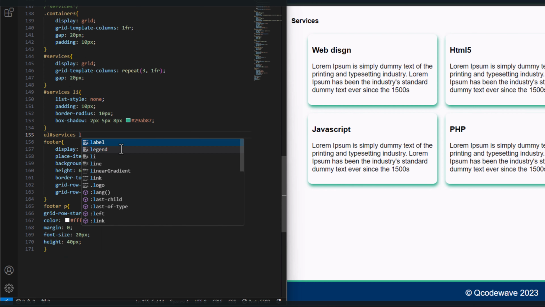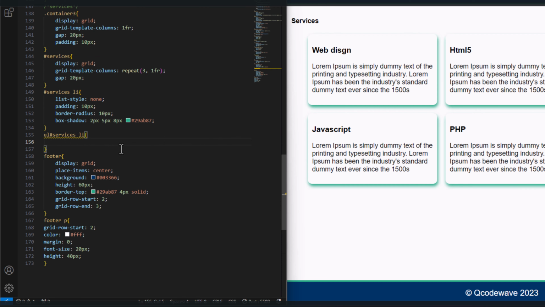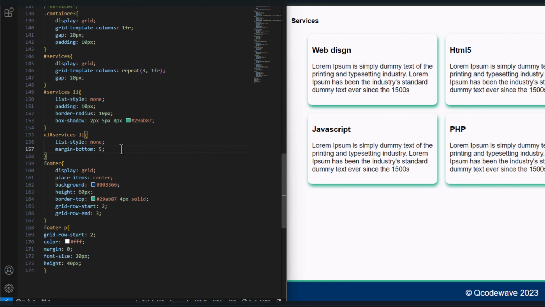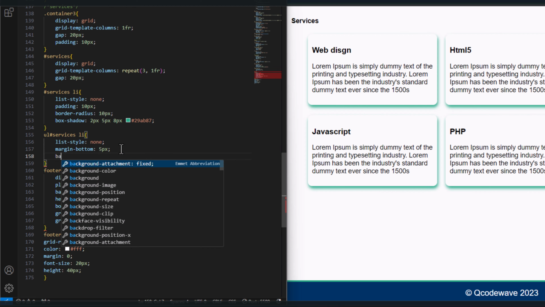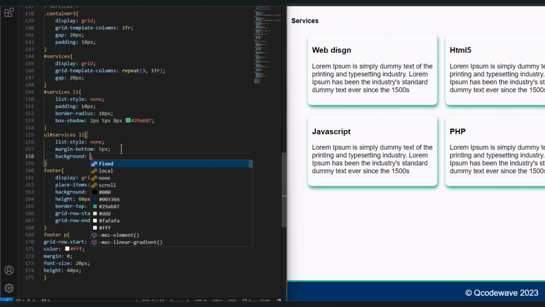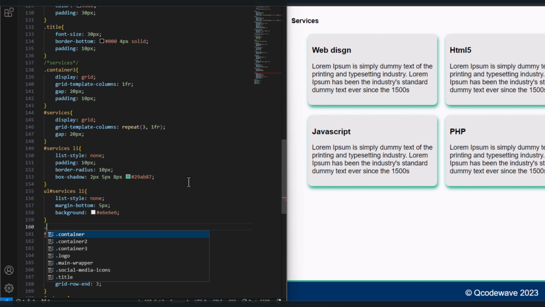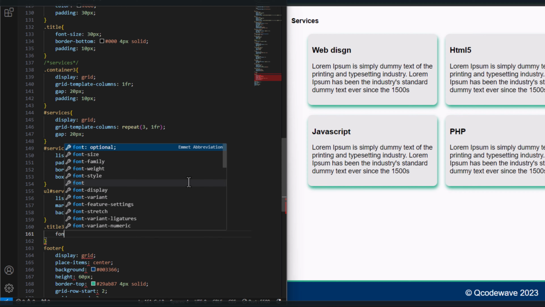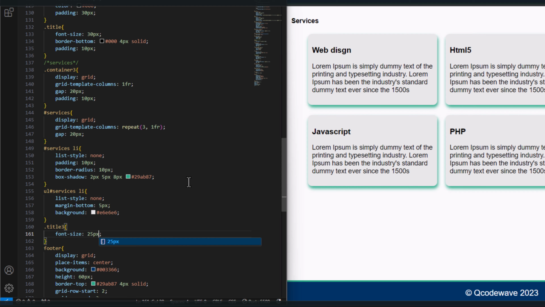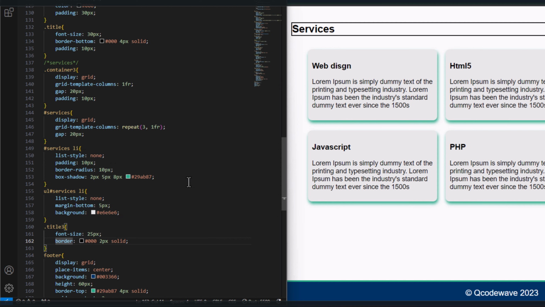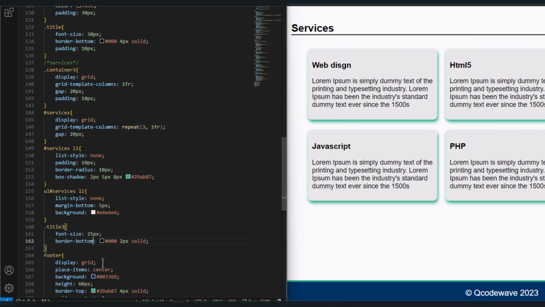Services, call it list style none, margin bottom to have 5 pixel. Background, I want to change the background to have the color code E6E. Now we have done, let's give it a title, change the title, call it dot title, we call it title 3, and let's have 25 pixel to have a border as well, not border but border bottom, and let it be 4 pixel.